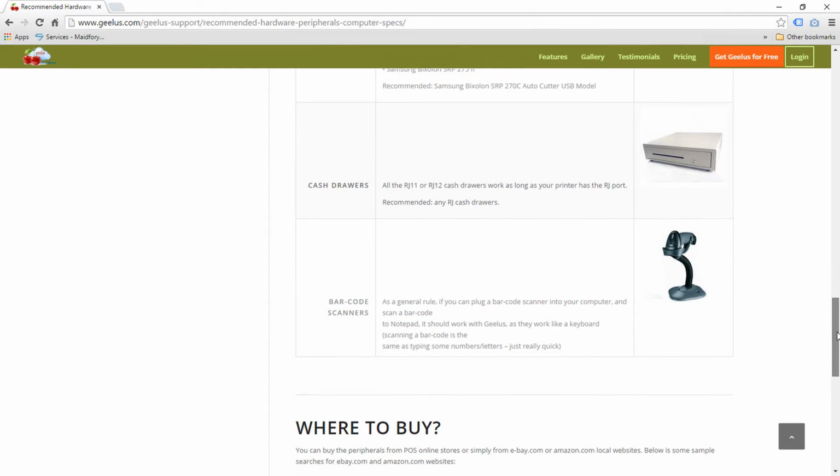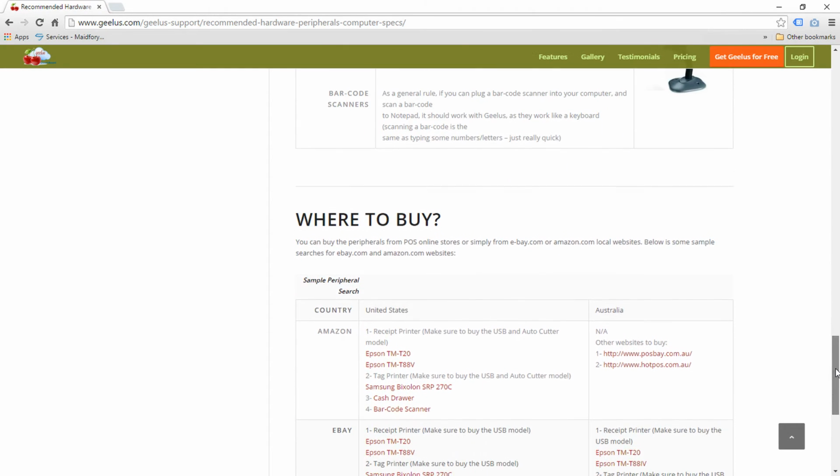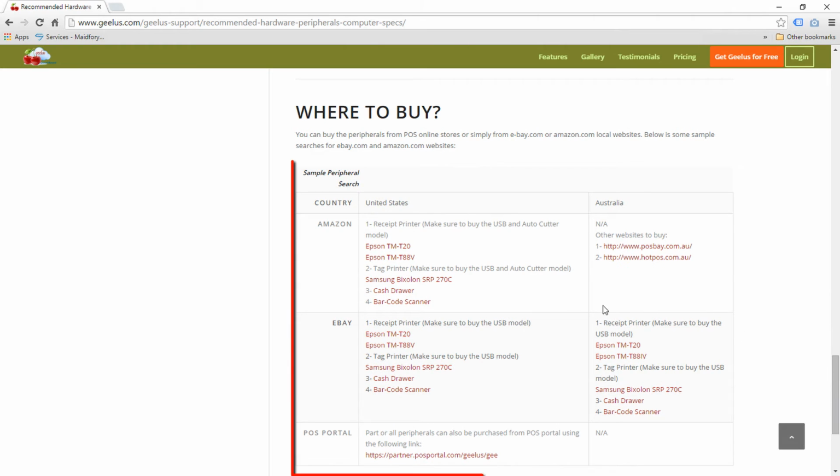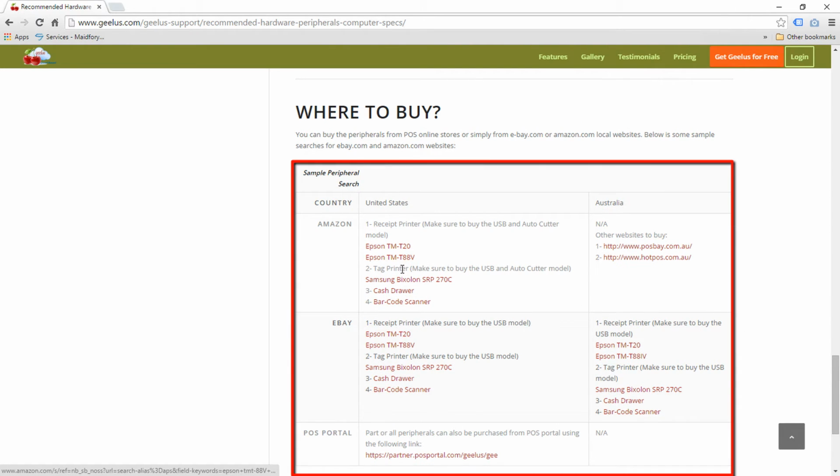On the bottom of the page, you can find the Where to Buy section, helping you to find and buy your printers, barcode scanner, and cash drawer. A link to the purchase page is also included for your convenience.